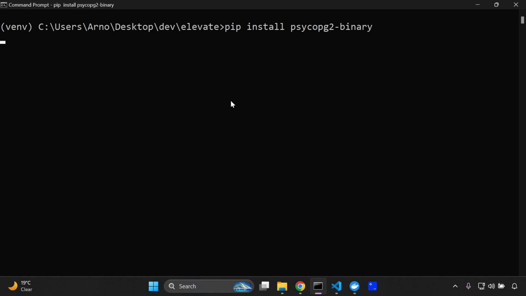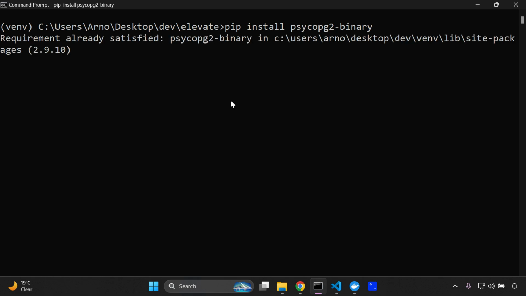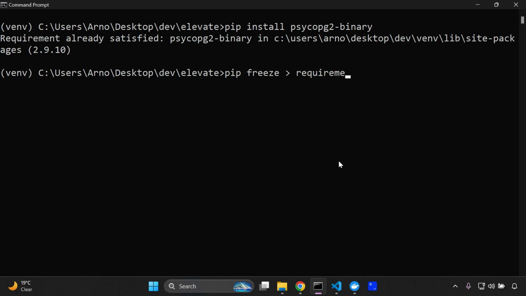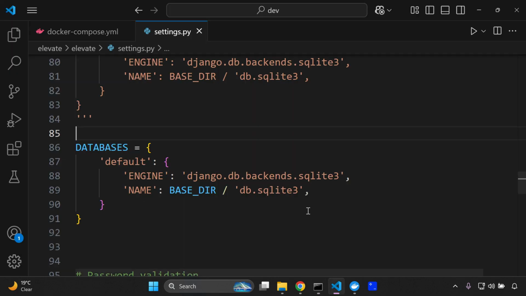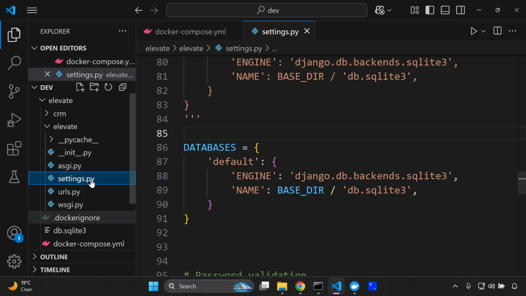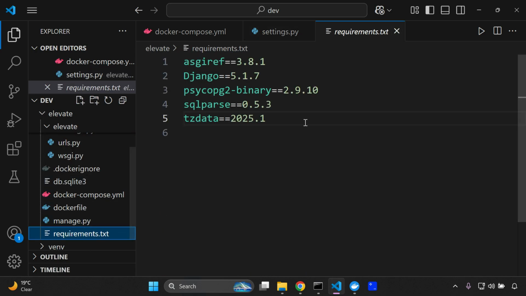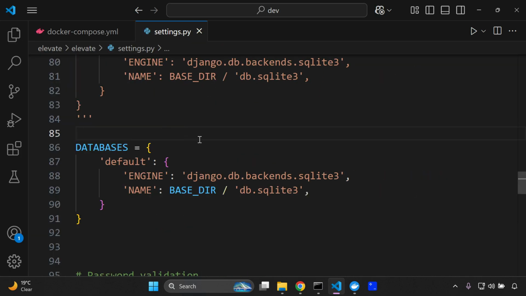Okay, let's just be a little bit patient here. Okay, as you can see, I've already installed it, but make sure you've installed this. And you want to add this to your requirements.txt file. So you can just say pip freeze > requirements.txt. There we go. So you can just confirm that that's in there. So if we open up requirements.txt, you should now see that you have psycopg2 binary in there. Right, anyway, let's continue with our database.